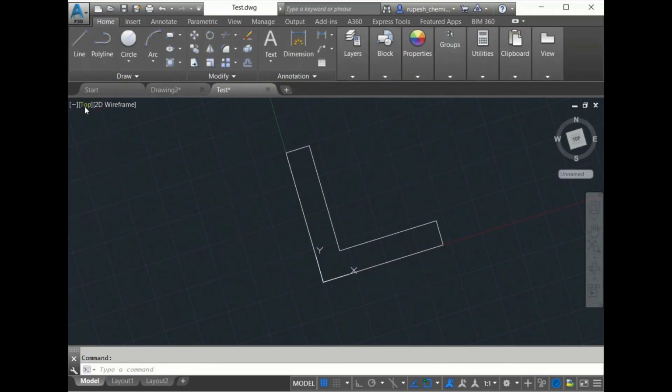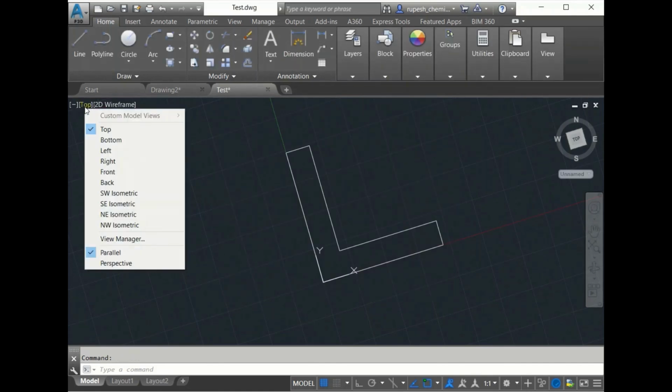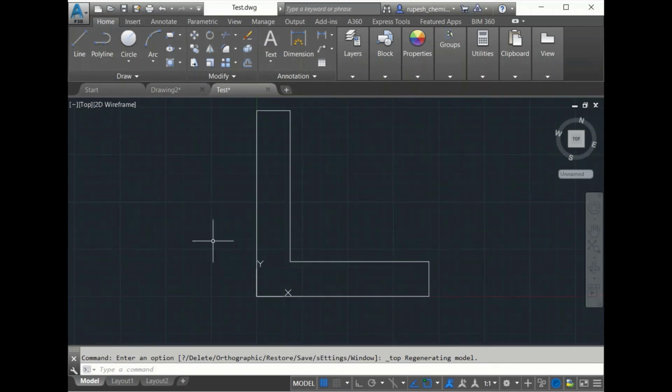Then go to the views. Here we can get top view, bottom view, left view, right view, and so on. So we are just clicking on the top. Now we can see here our UCS is parallel with our CAD file.